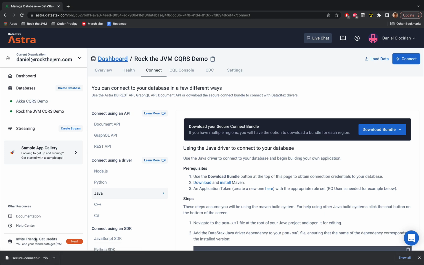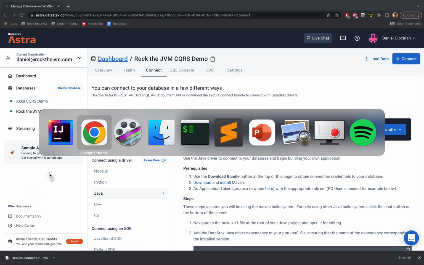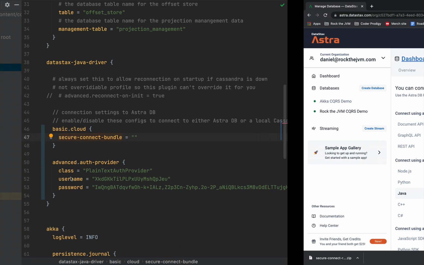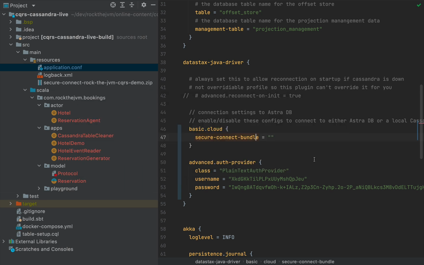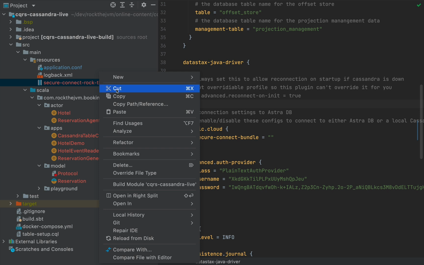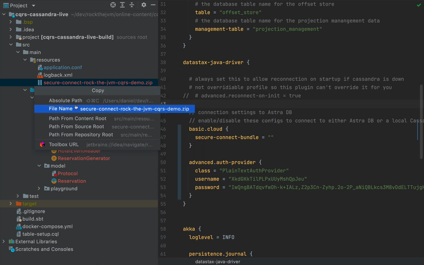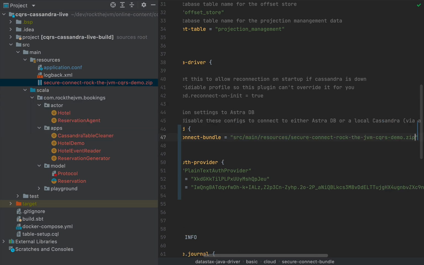This will download a zip file which I want you to copy and paste into your source main resources. So I'm going to take it, and hopefully I can drag it all the way to my application. So I'm going to edit that. Under CQRS Cassandra Live, under source main resources. Okay. And then I'm going to click on this refactor button. I don't know why it's called refactor. So notice that we have Secure Connect, Rock the JVM, CQRS Live Demo. This is the zip file which will contain all the required certificates. Then I'm going to right click on it, and copy path and reference from the content root. So source main resources, this Rock the JVM CQRS demo.zip.